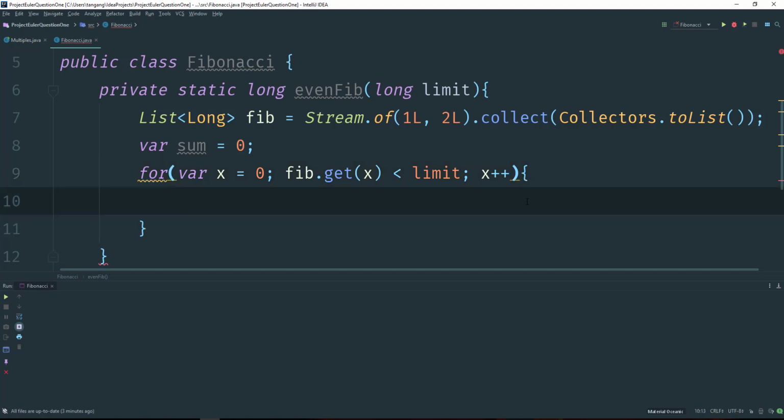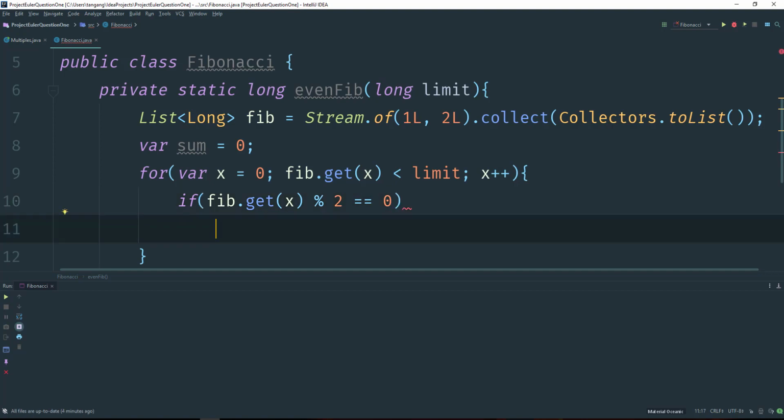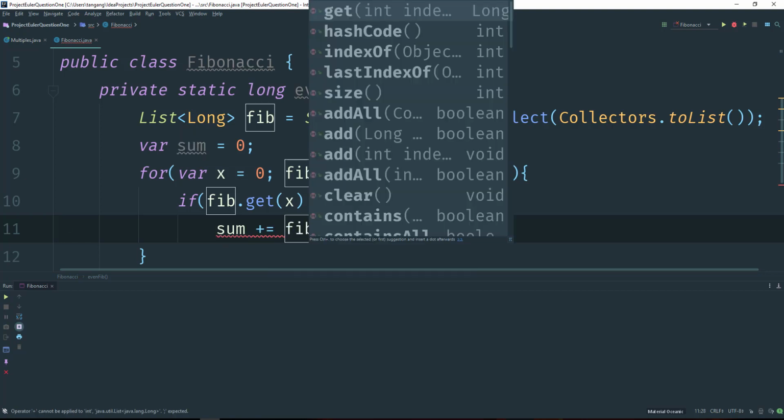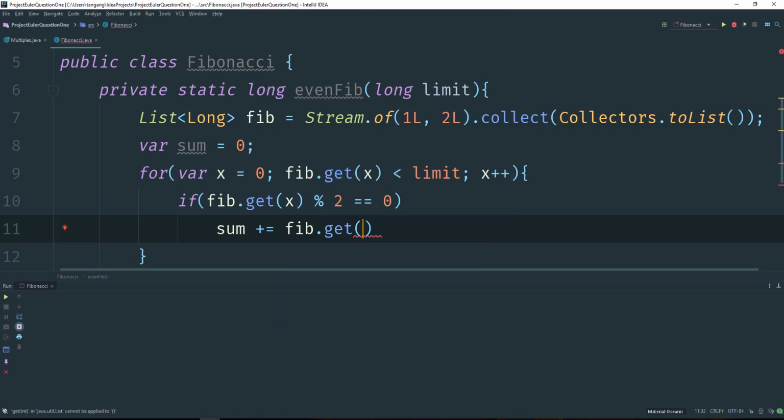Next, what we want to do here is check to see if the current value at the index x is divisible by 2. So we'll say fib.get(x) mod 2 equal to 0. So if that mod 2 equals 0, that means that it's an even number. And so what we can do is just sum that up. So we say sum += fib.get(x), the current value at the index position x. Okay.